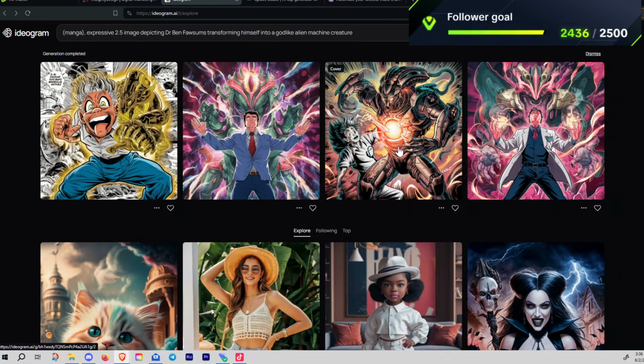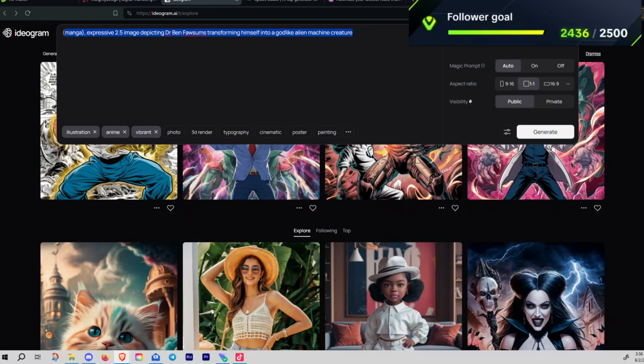I took that guy's image and I created it into a manga anime style based on what it was. Like this one was not even close to visually what we were seeing, but it describes the same thing, right? So this is whatever this guy, Dr. Ben, transforming, like that image, it is the same description, but in a different style.